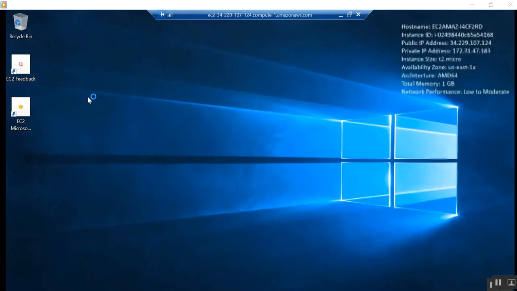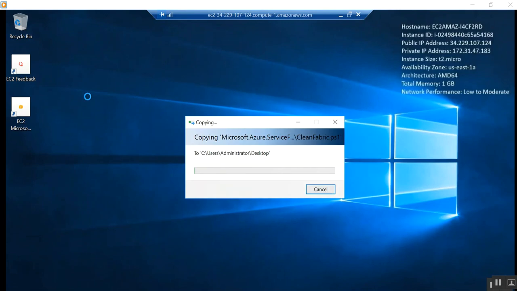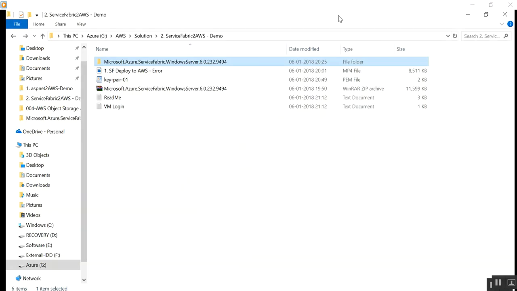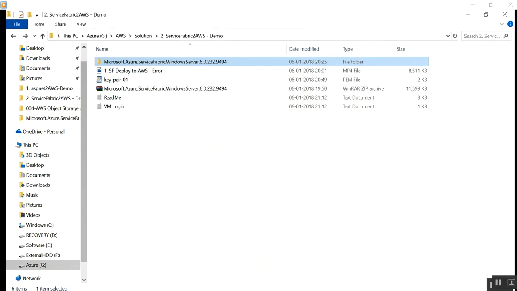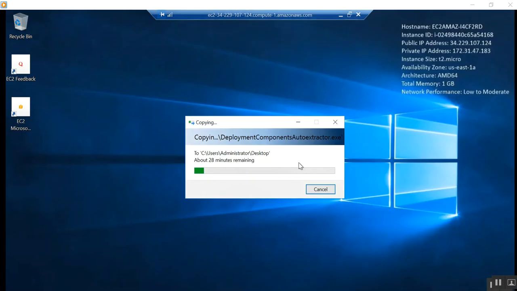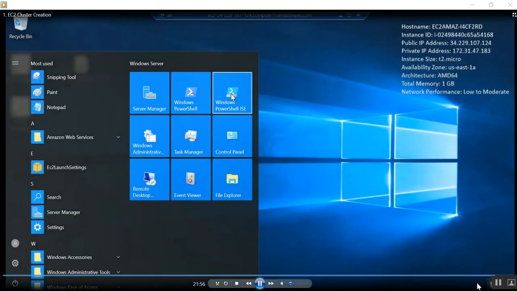Now here we copied the package, the Azure Service Fabric cluster package that we need to copy. We can download it from Service Fabric Runtime for Windows. This is the package you can see which has been downloaded. I already downloaded the 18 MB file, you can see.